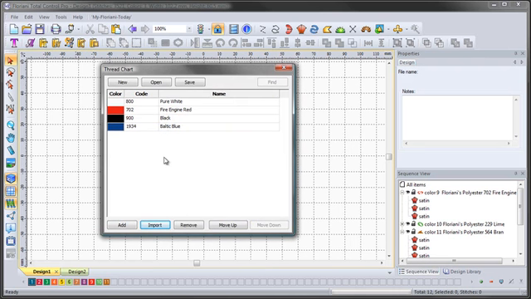My recommendation, if you're creating your own custom thread chart and you're having multiple brands of thread, is to come into the name, select it, click again, and type the manufacturer name on it.